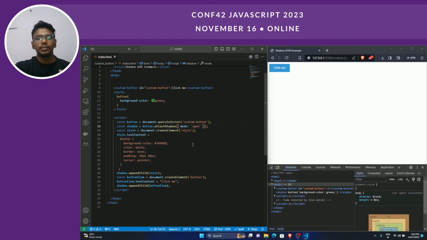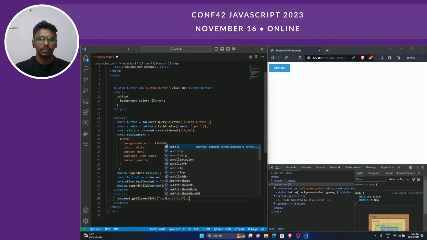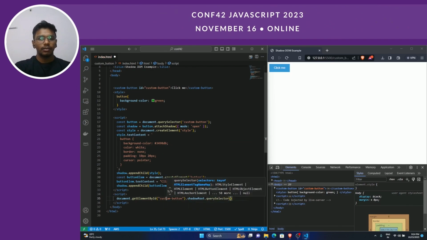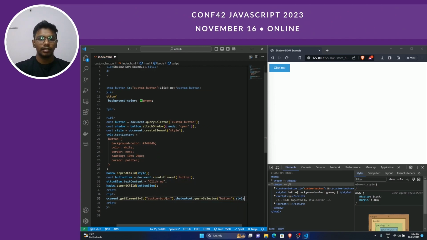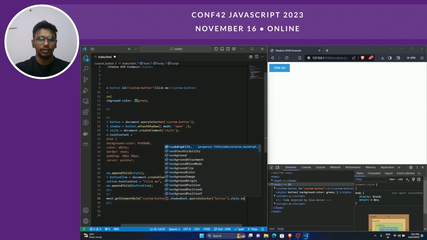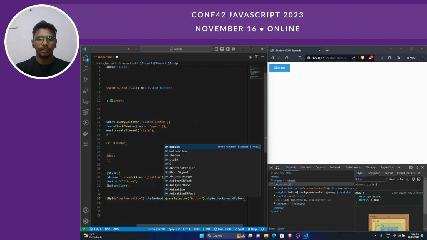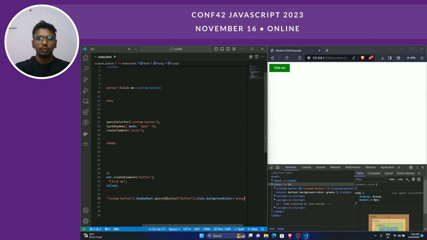So to access the open Shadow DOM, what we can do is we have to create a script tag and then we'll just type in document dot get element by ID. Then we have our custom button dot shadow root dot query selector. Then we'll select the button dot style. Then here we can change the background color and set it to green. Now you can see the color of the button has changed.